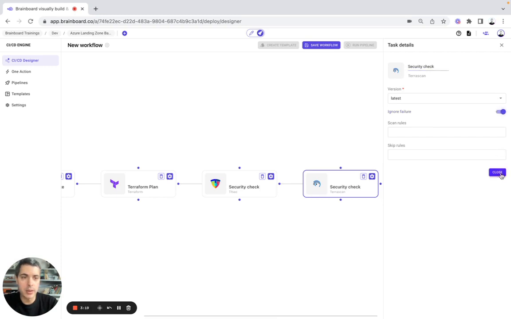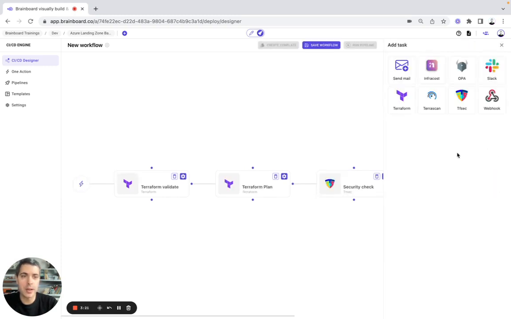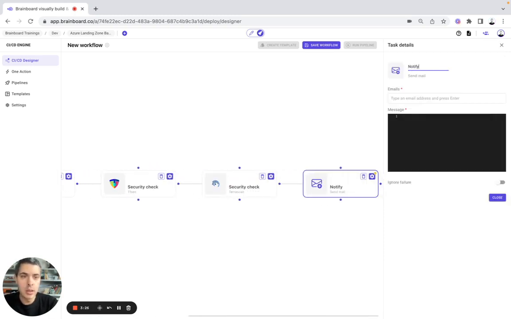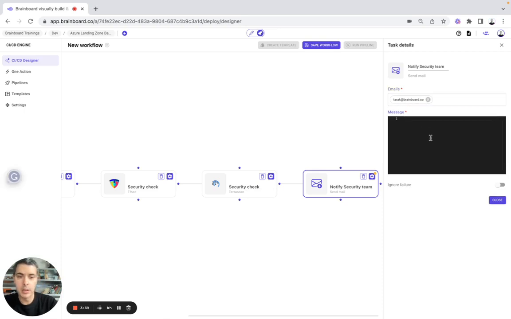So here, ignore the failure. And then we want to notify, for example, our team by email. So notify security team. Here, for example, we give an email address. And here, can you please check the security aspect of this infrastructure before deployment?